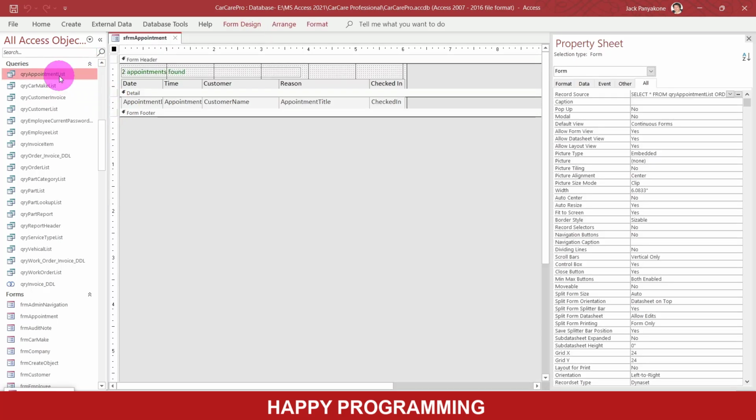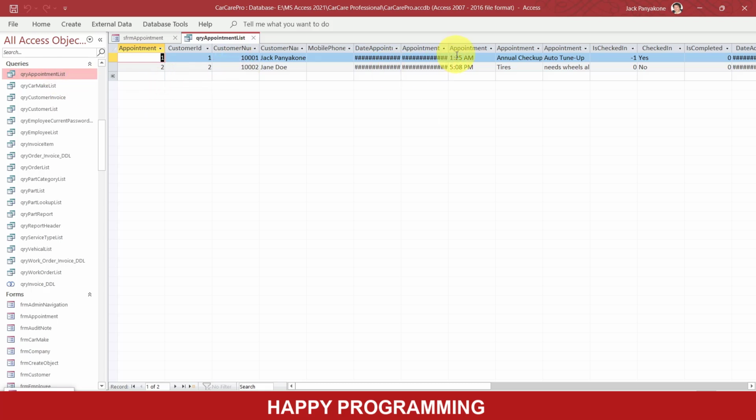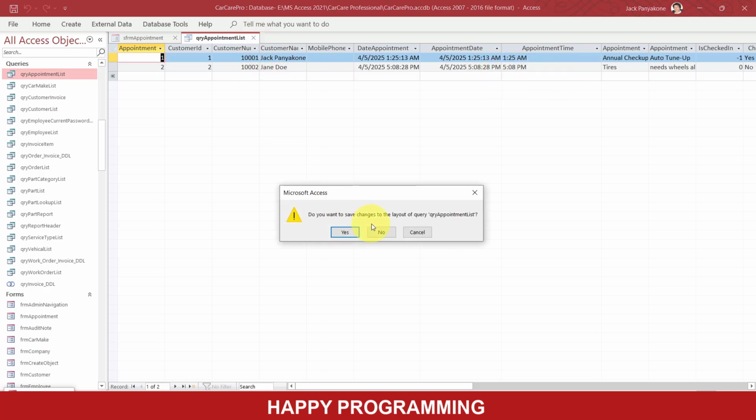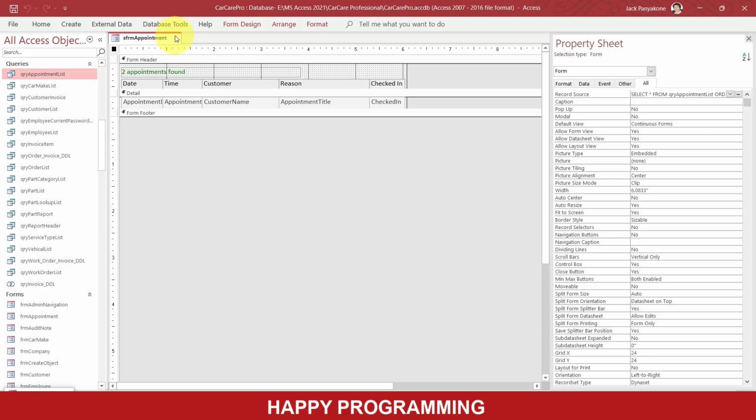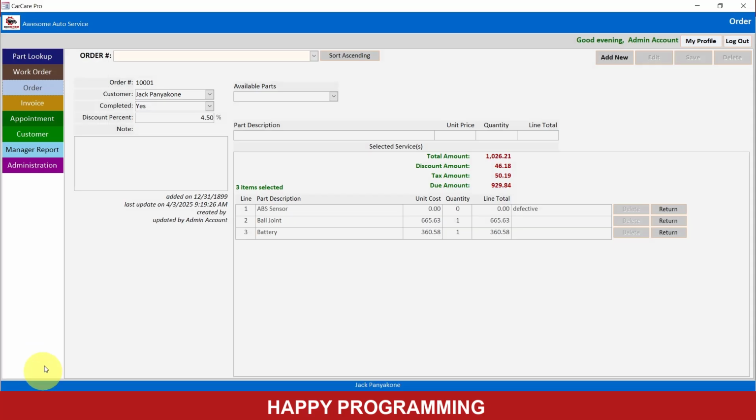And so that's how that looks right there, date time. This guy is the date time, and this is essentially the same thing. I just extract the date time here, and this one is appointment time. You see how it extracts from 1:25, 5:08. That's the time. So that's how that works. So that is the appointment.